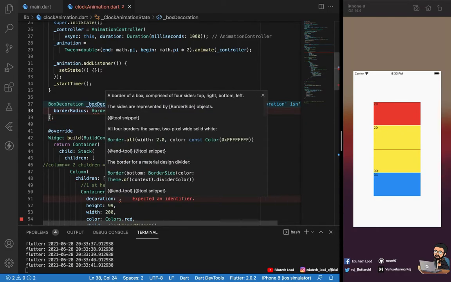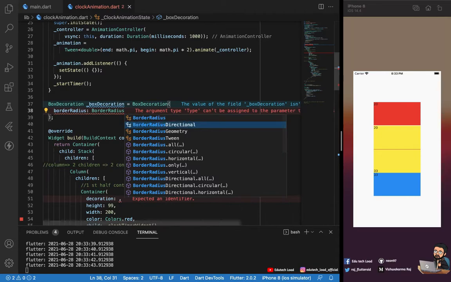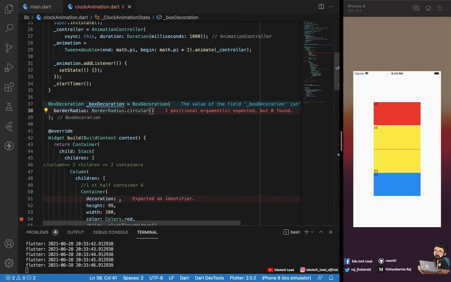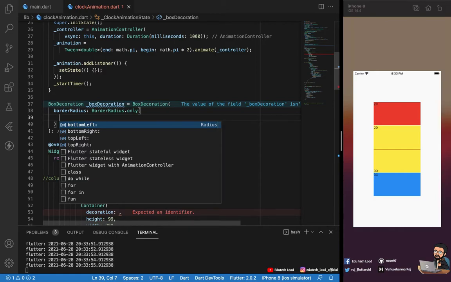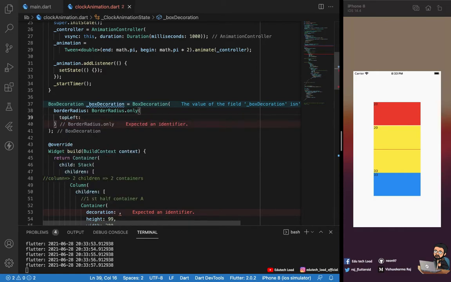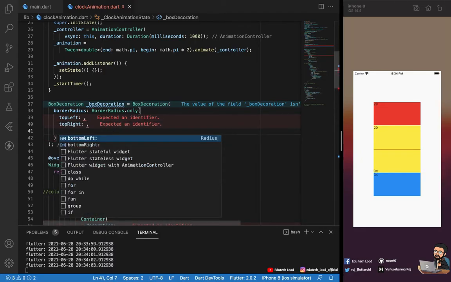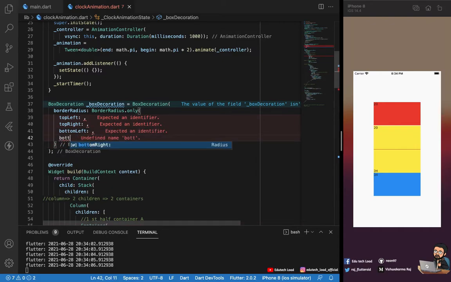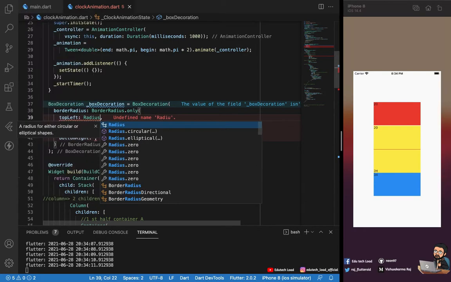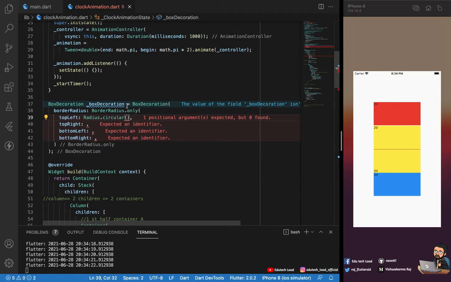Border radius dot circular. You can also design it from your own point of view, no problem with this. I need to round only the top parts, so that is top left and top right, and the bottom will have something else: bottom left, bottom right, and we will copy the radius dot circular here. Now we need a flag which will tell us that this decoration is for the top and this decoration is for the bottom.